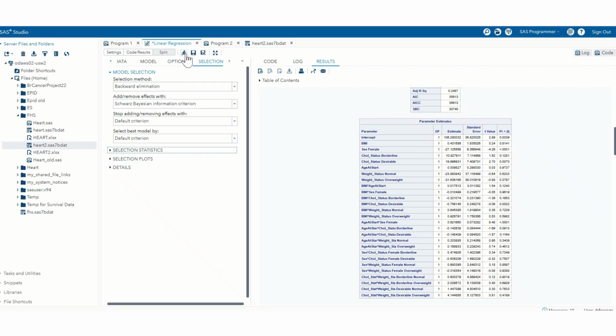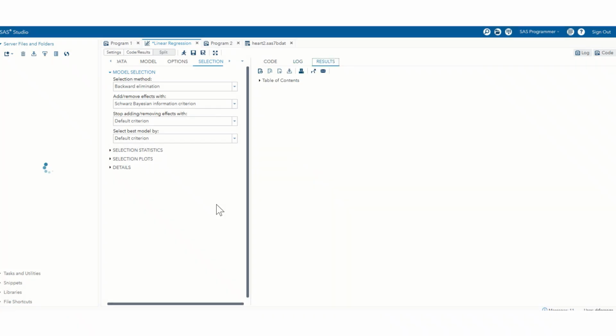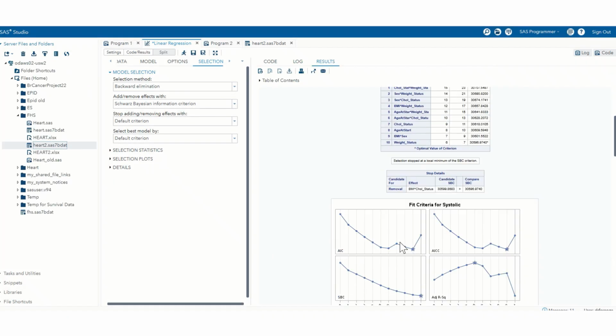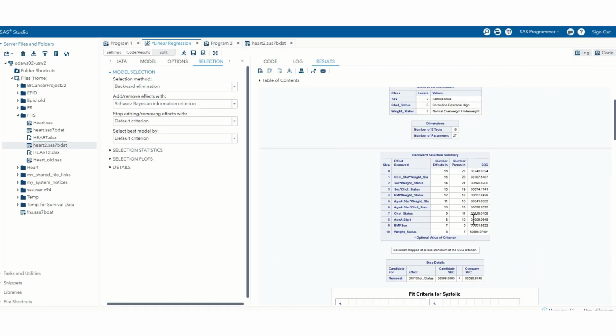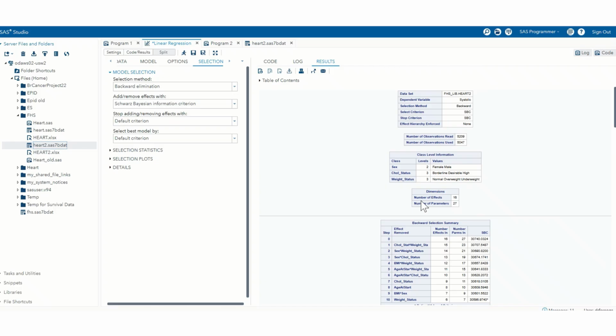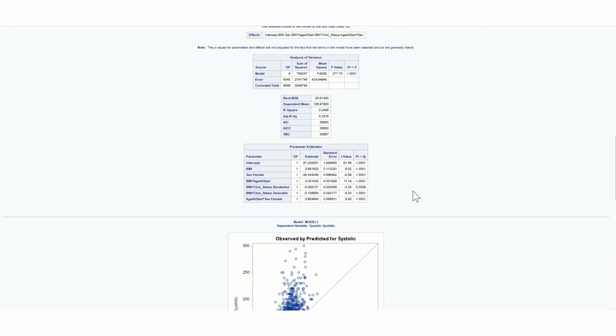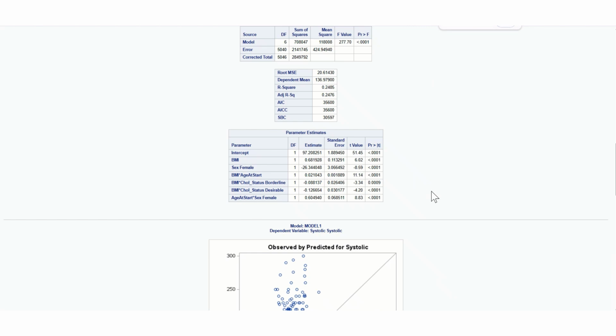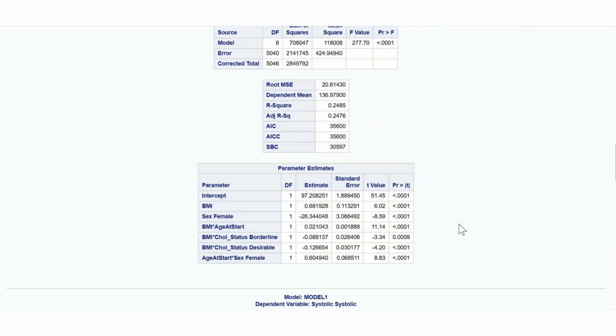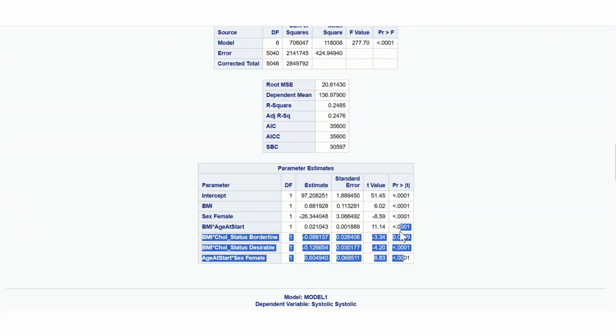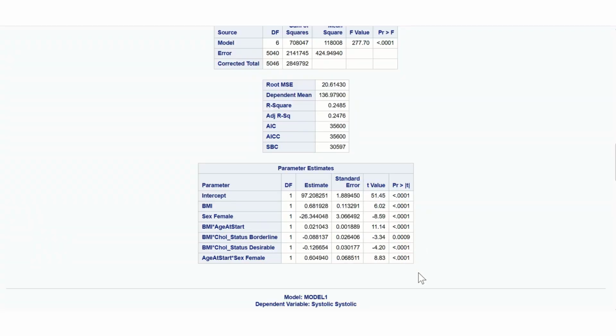So let's submit the code and see what we get. Now you see that the table of parameter estimates is much smaller. So let me open it up in this. Now we have a much sleeker model here. We see that only the ones which have a statistically significant impact on systolic blood pressure are included. All of them are statistically significant.